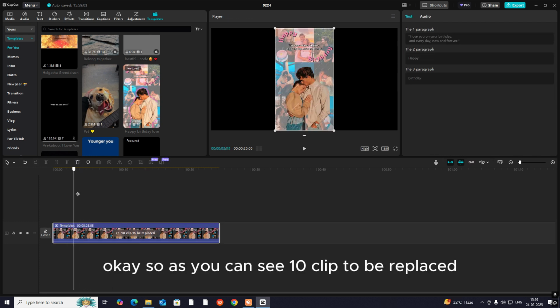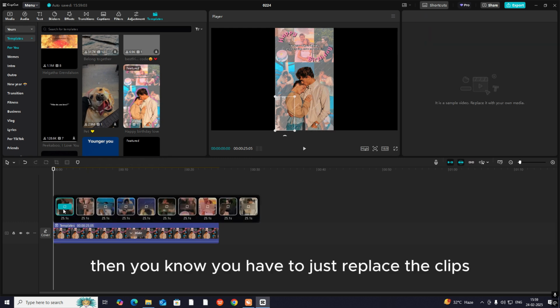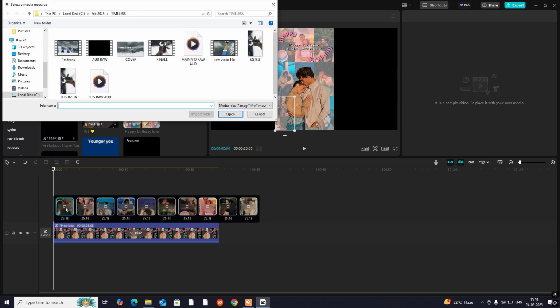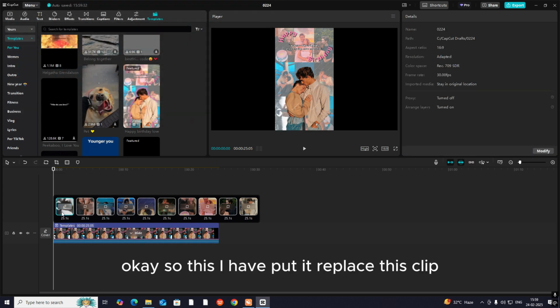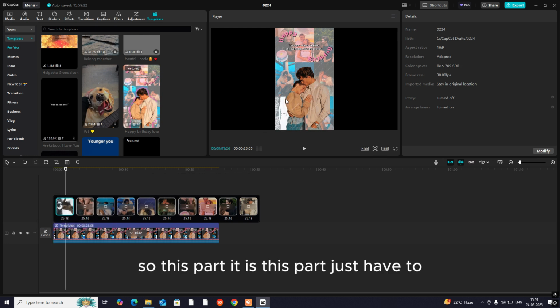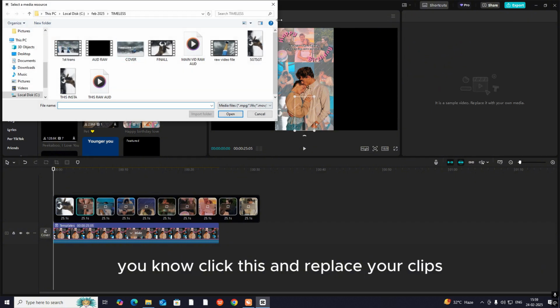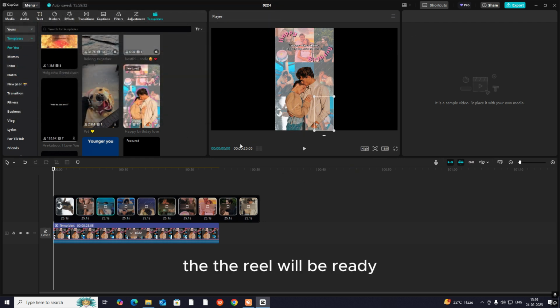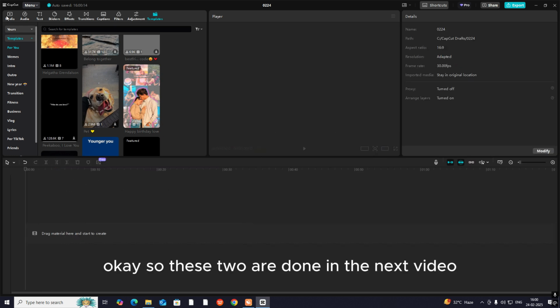Okay, so as you can see, 10 clips to be replaced. So click it, then you just have to replace the clips. Okay, just hit here. Okay, so this I have put, replace this clip. So this part, you just have to click this and replace your clips. Click it and replace your clips and the reel will be ready. Okay, so these two are done.